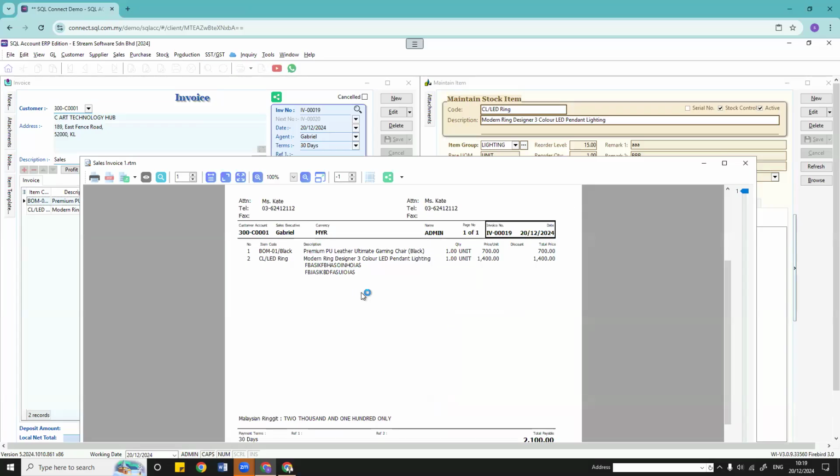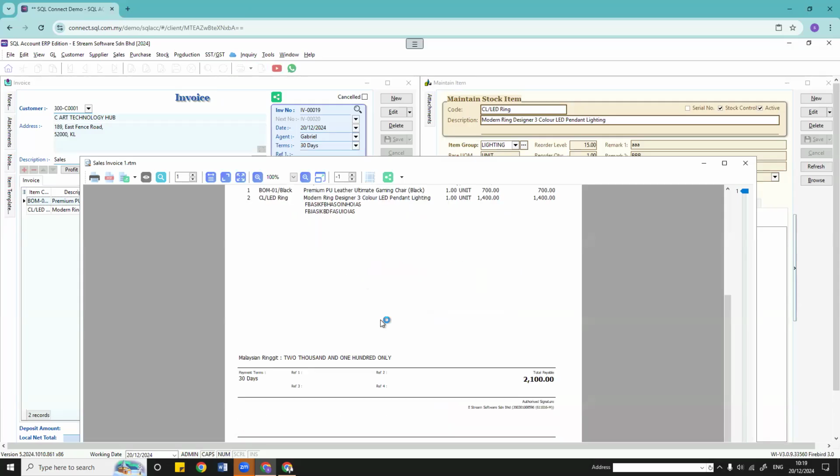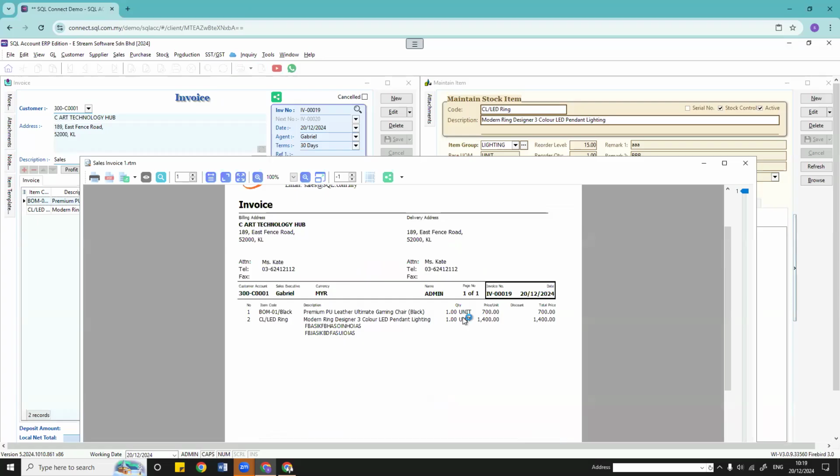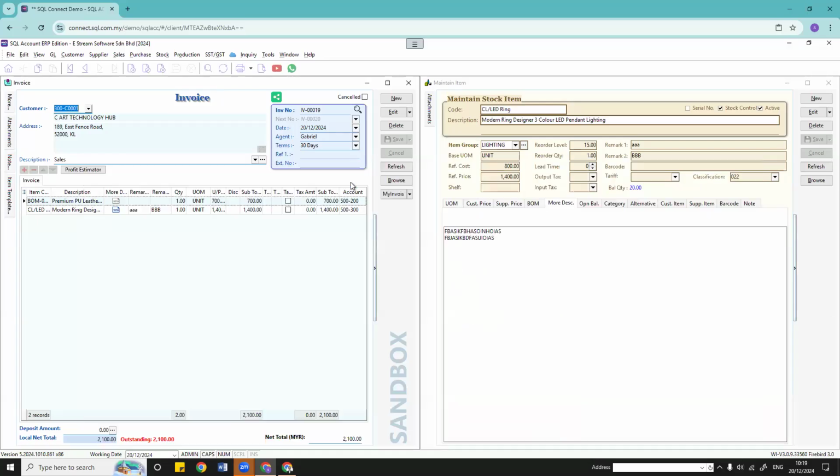So if you want your remark 1, remark 2 to come out also, then you can call our support team. They can help you to call out the field. It depends on where you want to put it, before quantity or after item code. Depend on how you want to adjust your format. So this is the function for remark 1, remark 2, and the more description.